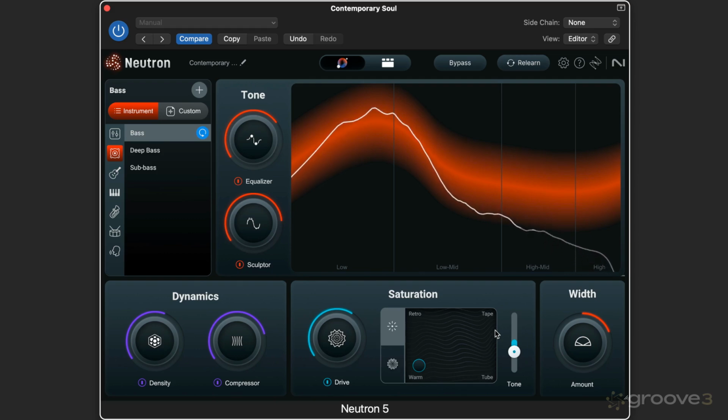So very cool how with a quick assistance analysis and a few tweaks of the broad intent controls, you can get pretty close to where you want to be. I'm going to end off here, and in the next video, we're going to look a little more closely at these target curves and how to bring in our own custom ones.